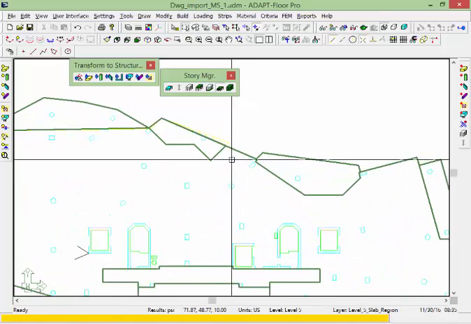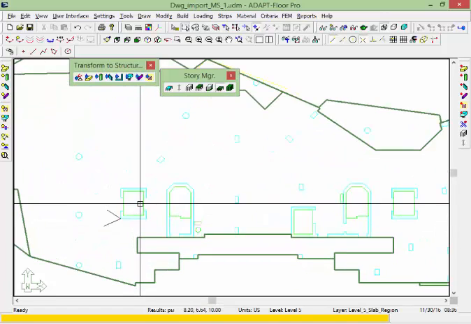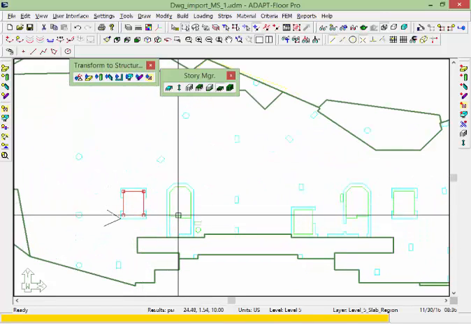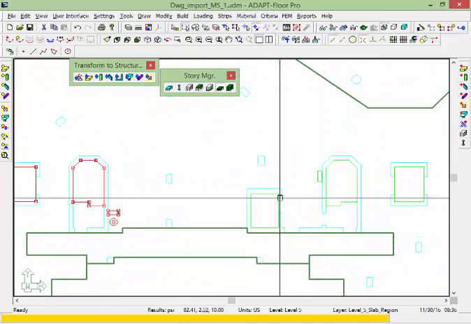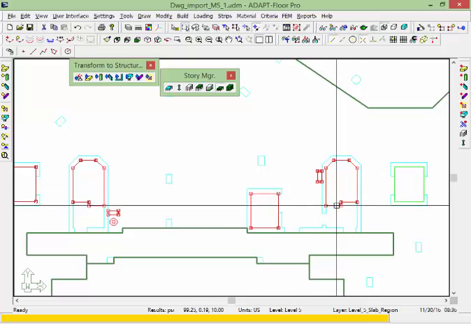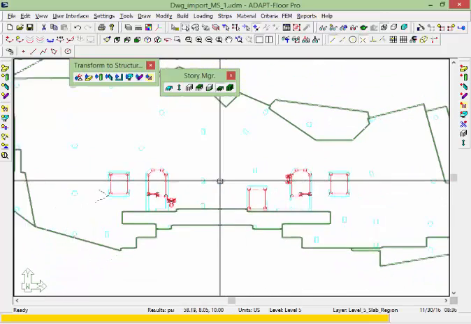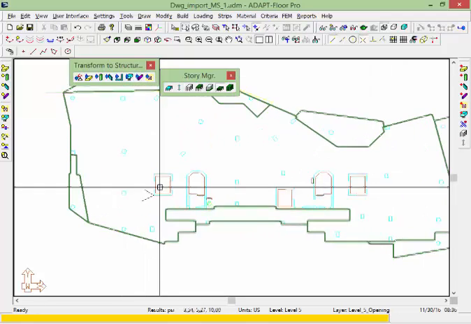Alright, so we're now going to transform openings. I'll go ahead and hand select the openings in this case. There's not too many openings, so it's easy to hand pick those rather than sort the layer. So we have our openings. I'll use the option to transform openings, and we can see the openings layer.